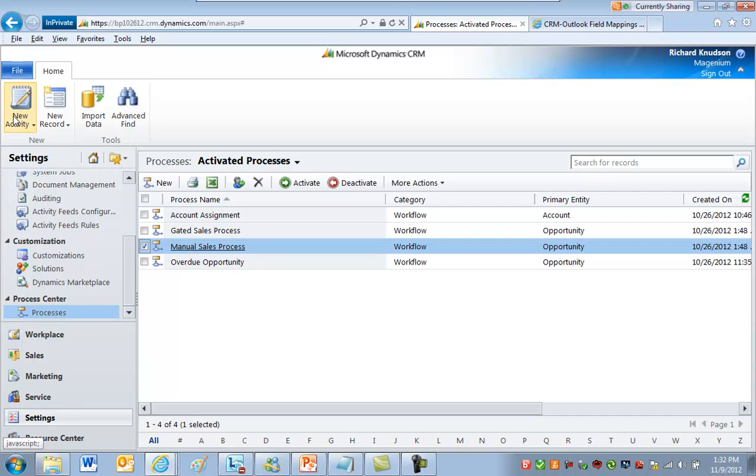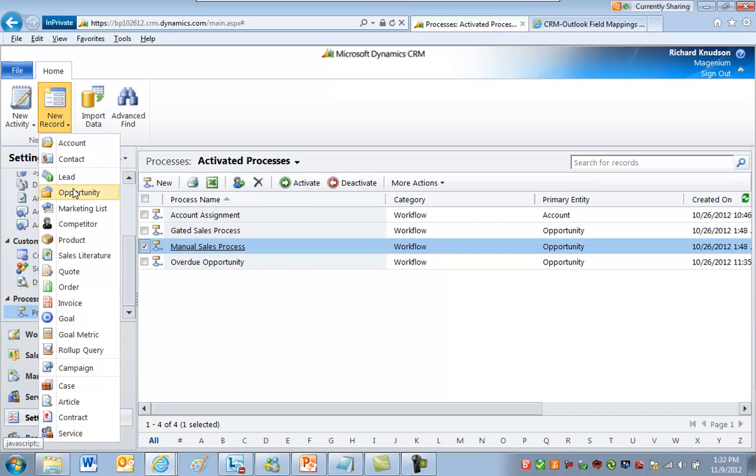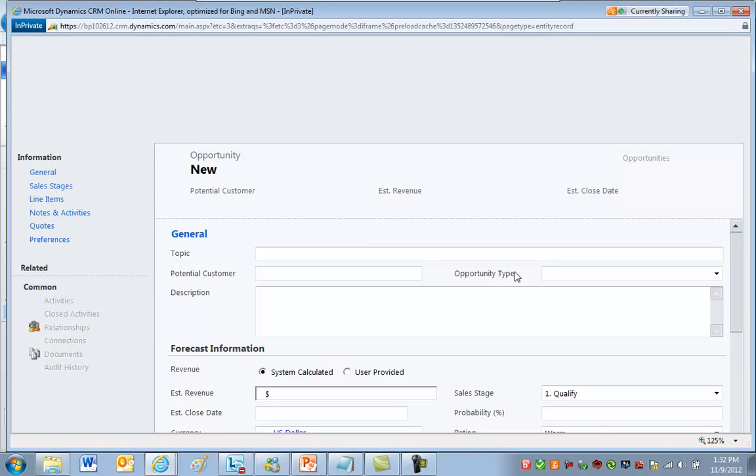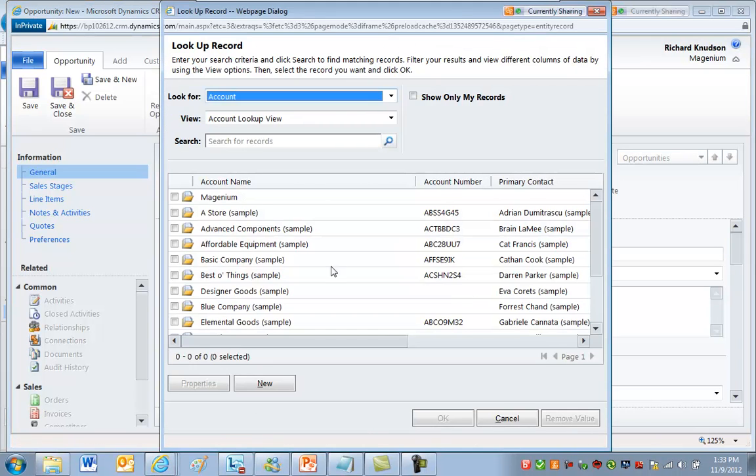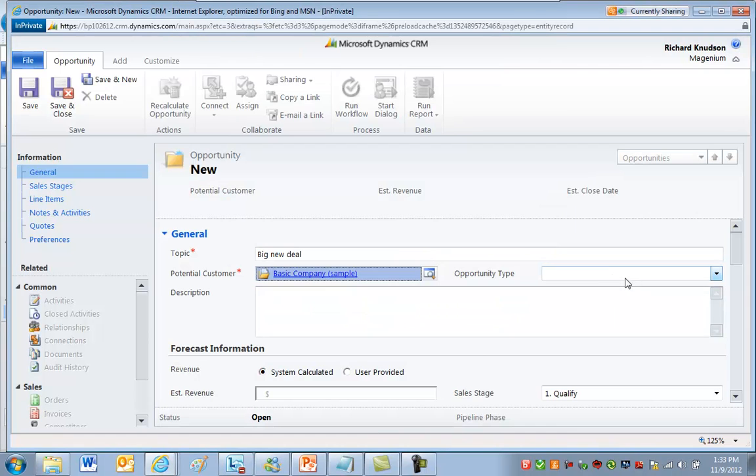So here's the point. Which one of these is going to run when I create a new opportunity record? Well, if I click New Opportunity, they're both automatic, and if they both had a scope of organization, we might have some dueling workflows problems, but they don't. So I'll call this Big New Deal, and I'll make this for the basic company, just going up against the sample data set.